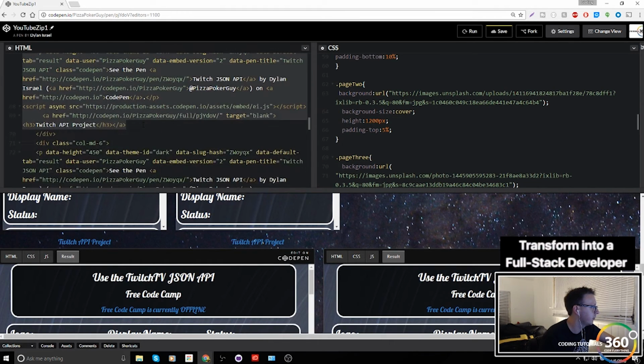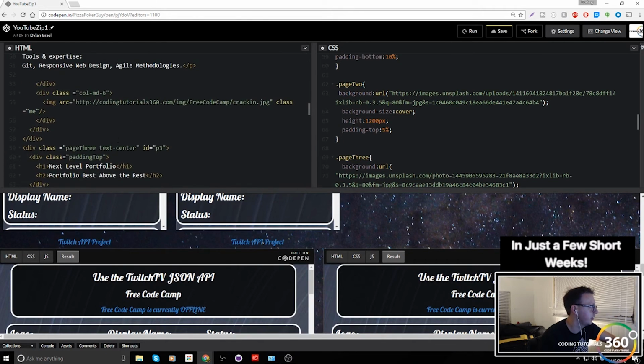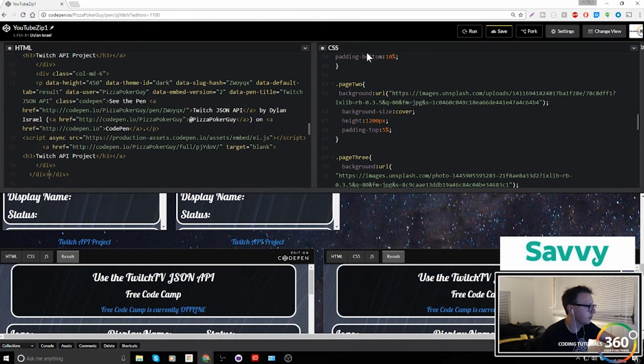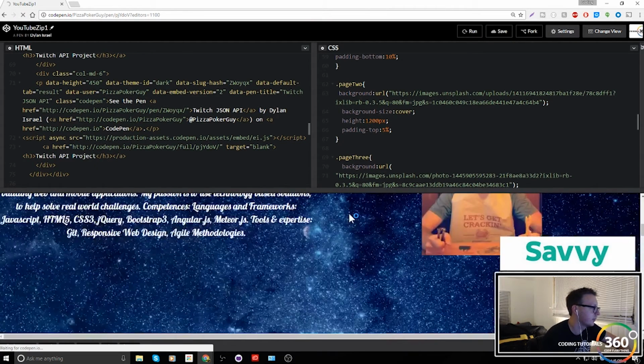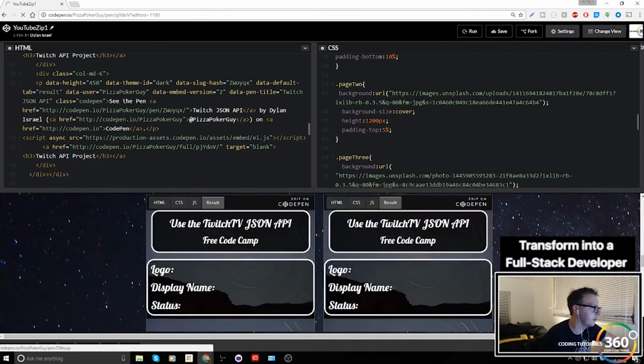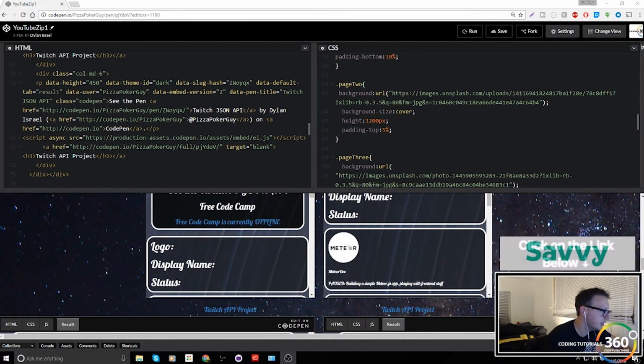So we'll throw this row. That's 1, and that's 2. Control X. Put that in there. Control V. Save it. Run it. So there we go. It's a little bit centered now. We just had to throw it in its own div. And it seemed to work just fine.